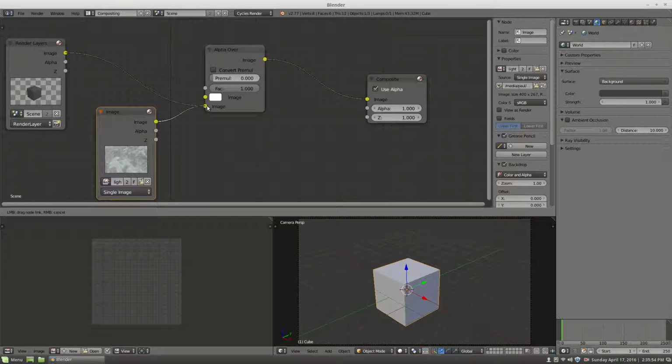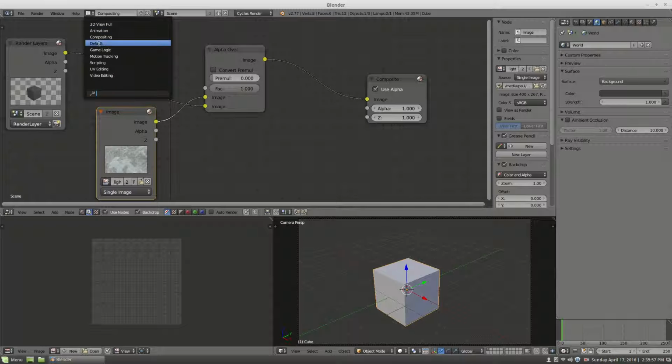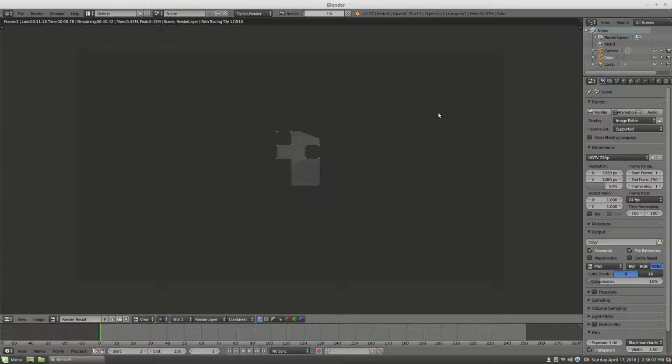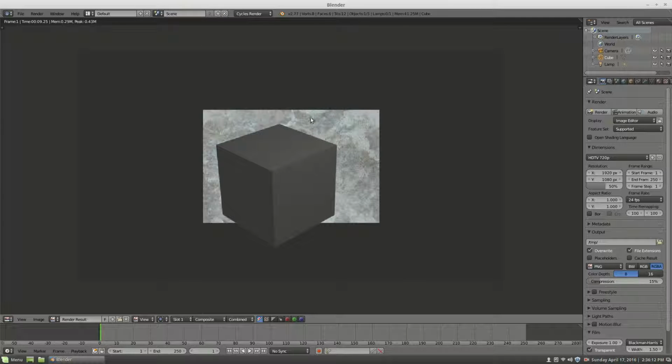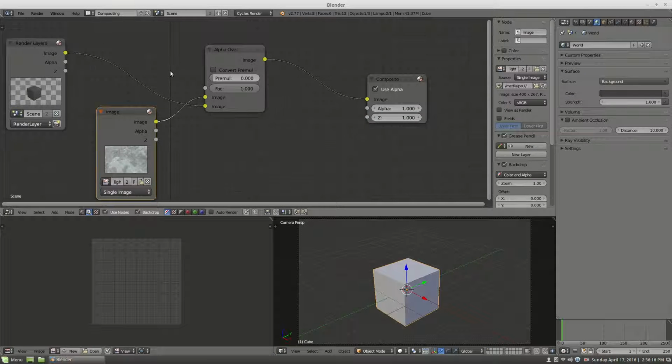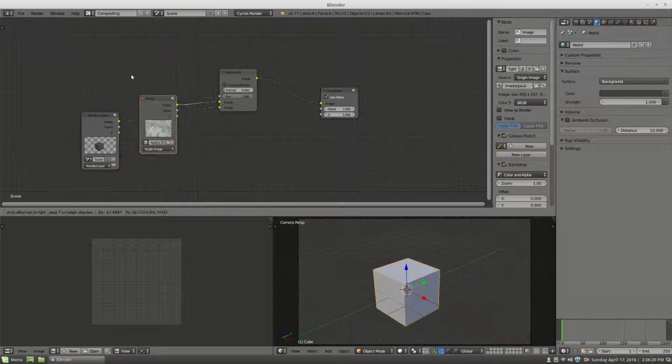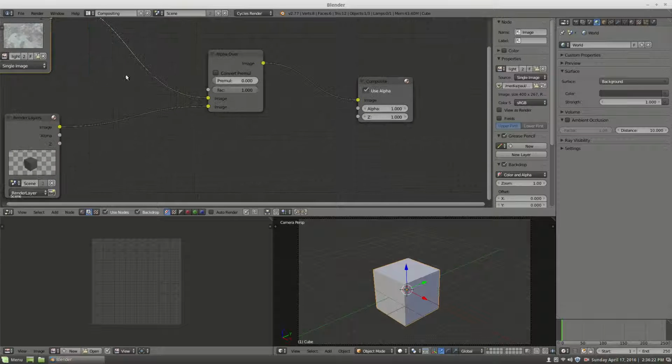Let's reverse the order. Okay, so we see the image order. Okay, that was it. We can see the image is too small for the background.